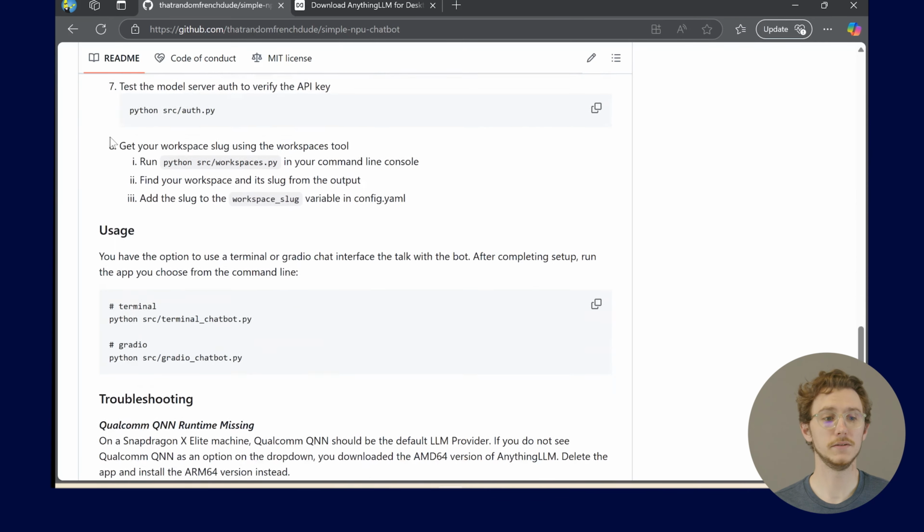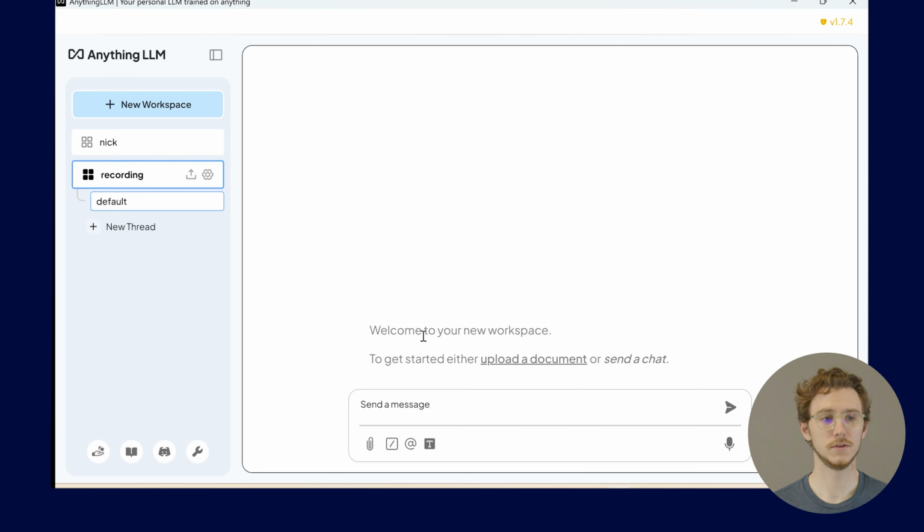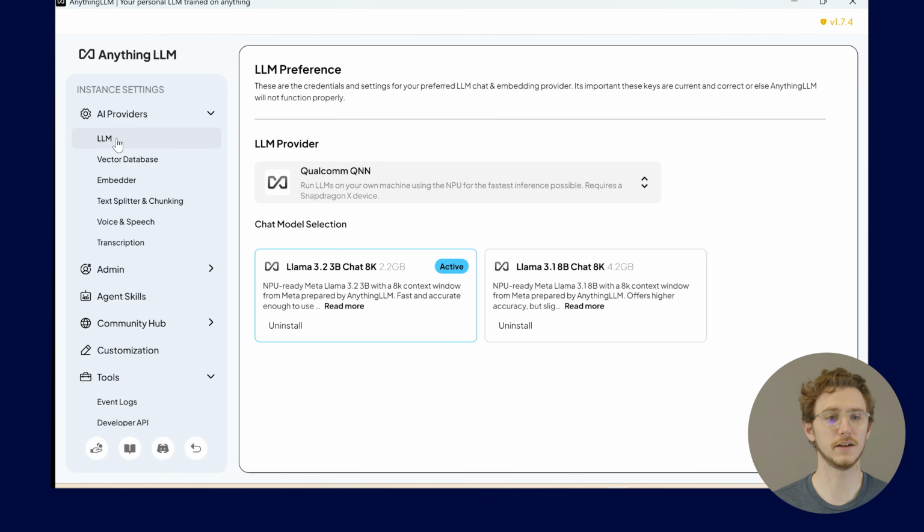At the bottom of the file, there are a couple of troubleshooting instructions in case you have an issue. The two most common issues that we see are that the QNN runtime is missing because the wrong version of AnythingLLM was downloaded, and the other one is that the model is not downloaded. This is a bug that sometimes happens, and all you need to do is flip between the models and save, and it will start downloading the model. To quickly see what that looks like, let's go to the settings in AnythingLLM. You'll see something like this, but instead of uninstall, you'll see model requires download. To solve the issue, just click on the other one, hit save, and then click on the model you want and hit save. That should resolve the issue for you.